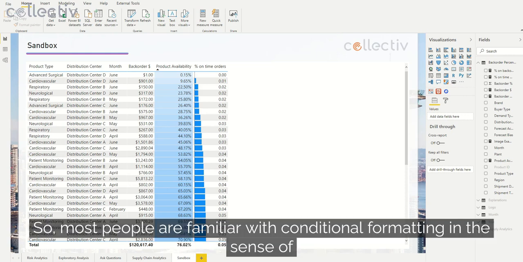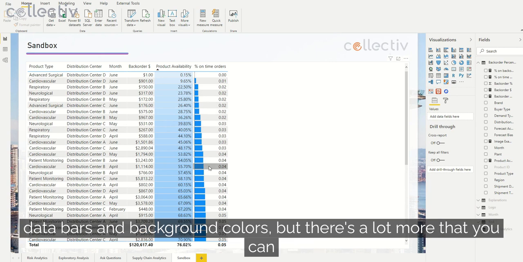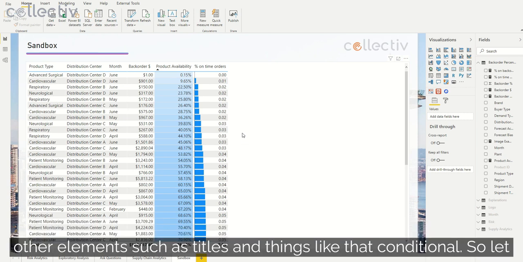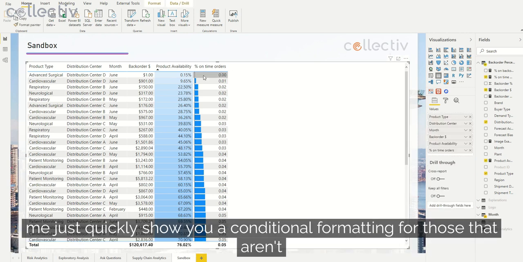Most people are familiar with conditional formatting in the sense of data bars and background colors. But there's a lot more that you can do with the latest versions of Power BI, where you can actually make other elements, such as titles and things like that, conditional. But let me just quickly show you conditional formatting for those that aren't familiar.